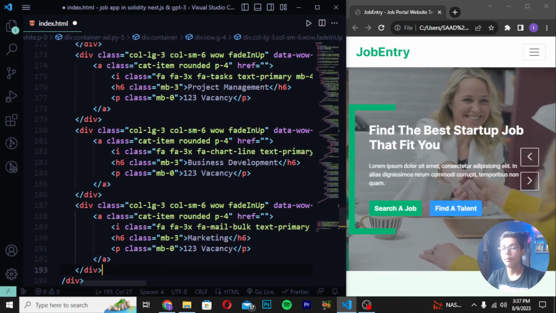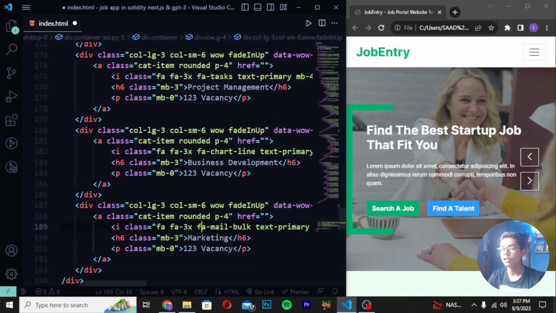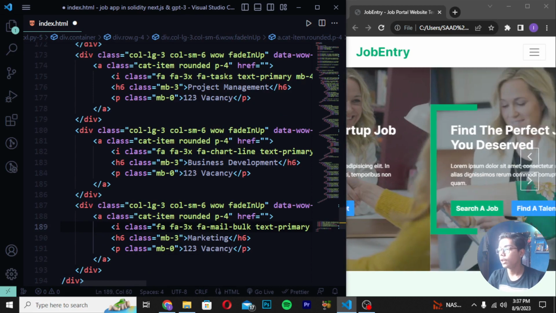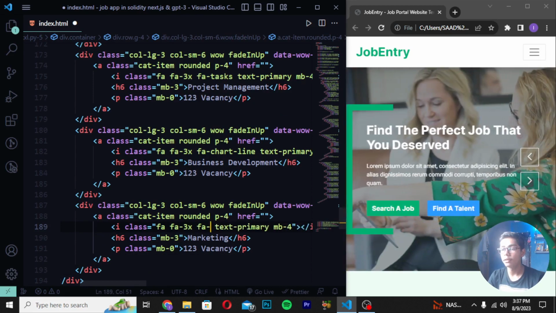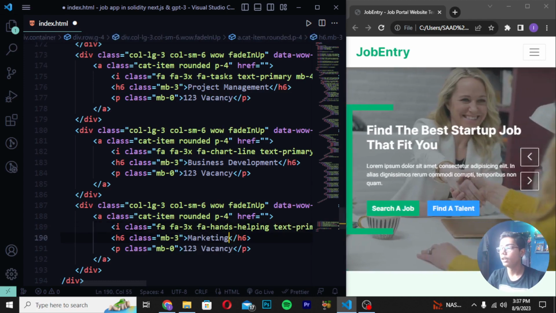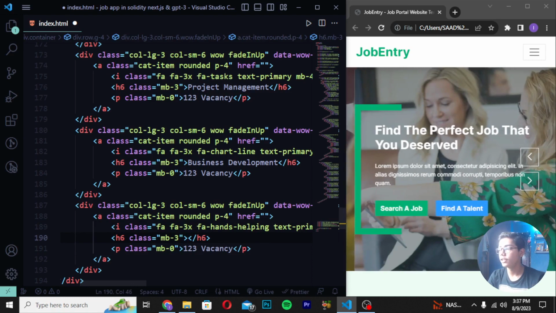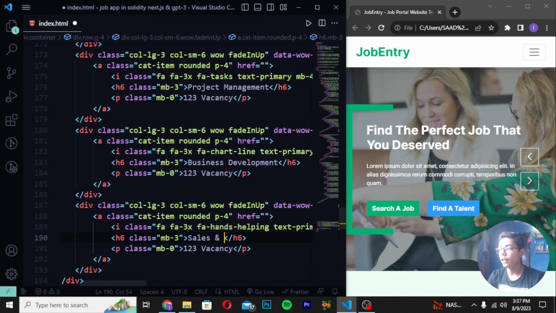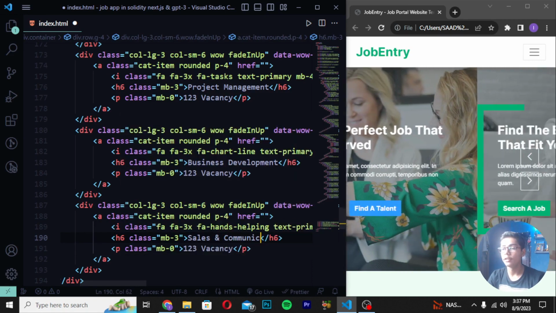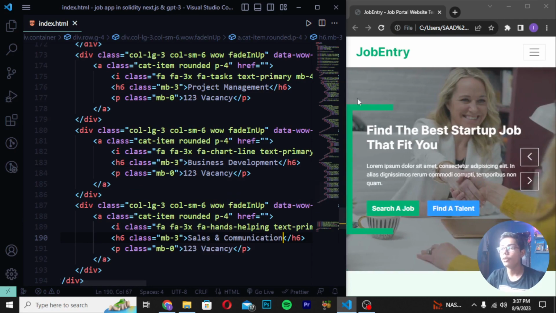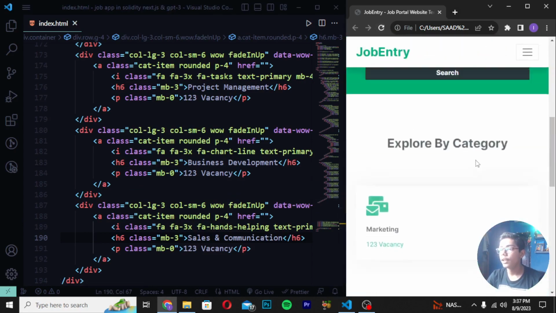Save, then paste it again, and then again you can change it to any other icon here. So now here you can change it to hands helping. So I will be writing here hands helping. Then you can change this text to other text, like I can change it to sales and communication like this. Now if I save it and show you here by reloading, you can see we are getting all the things here.